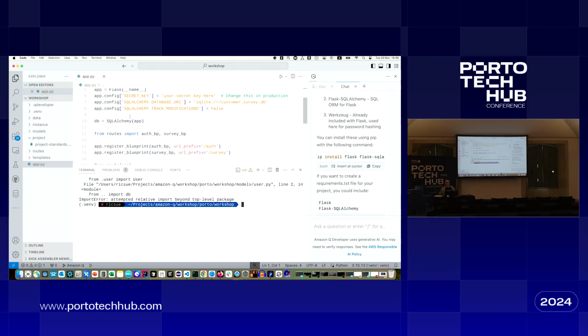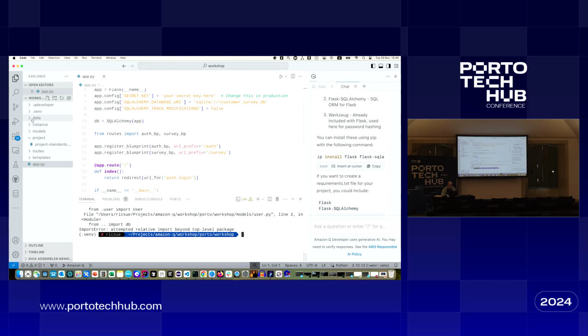When you ask Amazon Q to generate programs in a particular structure, because these LLMs aren't particularly smart, they don't actually understand the fact that you're creating this structure, and they're just repeating from memory code that they understand works. So here it says attempted relative import beyond top level package, which is what I expected because it didn't look right in the models here.